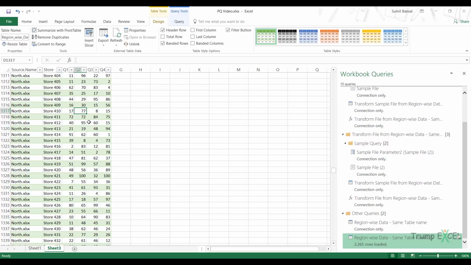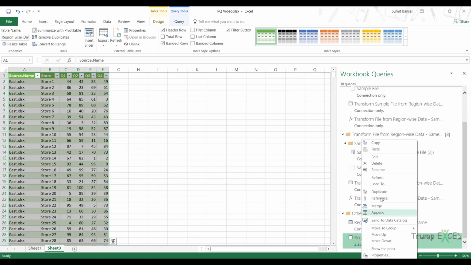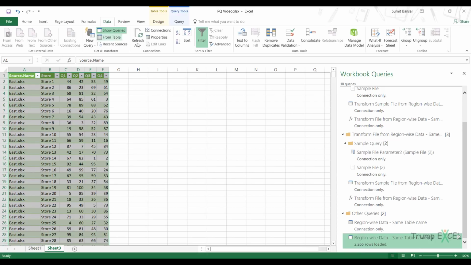You can refresh it by going to this table, right click, go to refresh. You can also go to the query here and click on refresh. Or you can go to the data tab here and click on refresh. Any of these would do the trick, and your Power Query within seconds would update to include the new data.